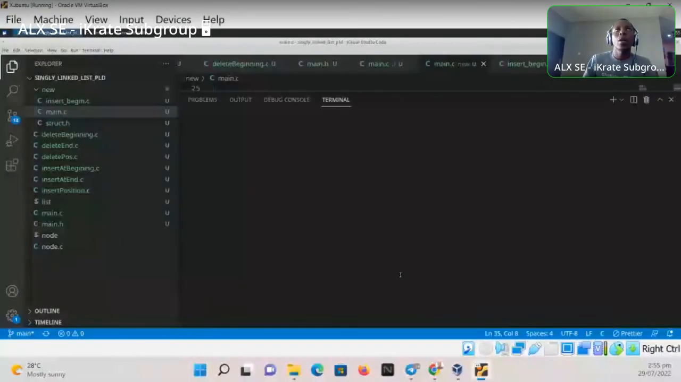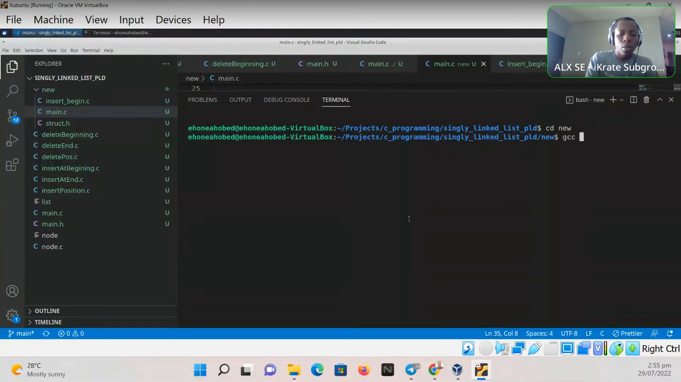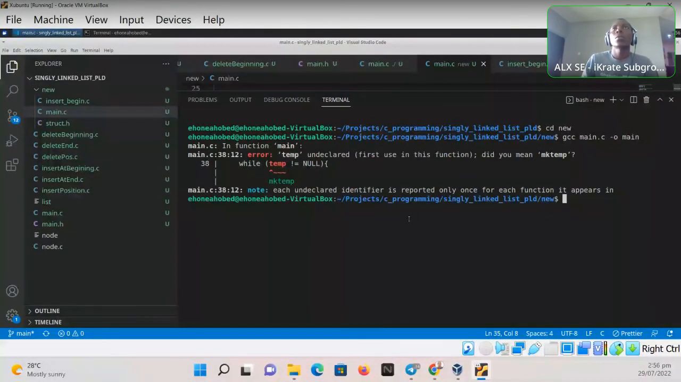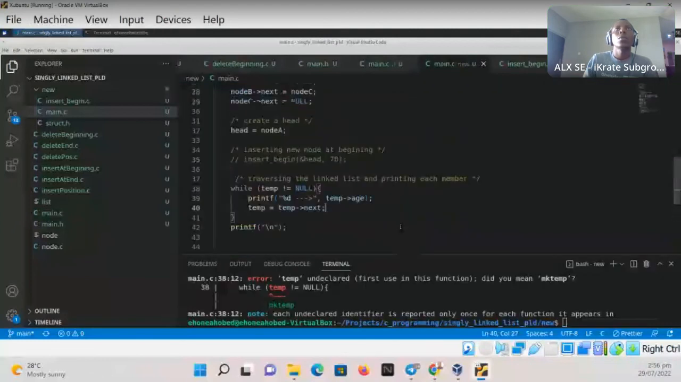So we'll compile. Oh, let me cd into new. Okay, good. Then let's compile gcc main.c and call this, okay, let's just call it main. Oh no, temp. Where did temp come in? I thought I deleted it. Oh, I deleted the declaration of temp too.